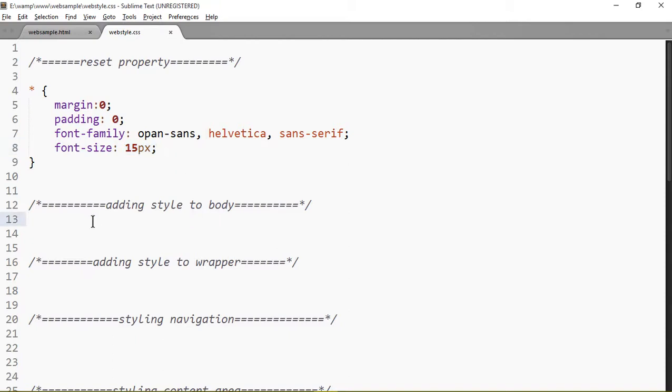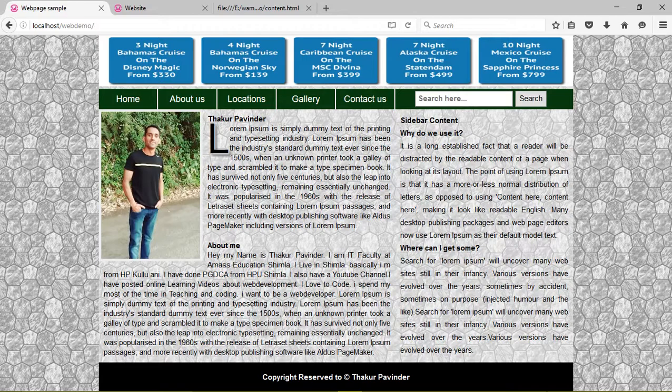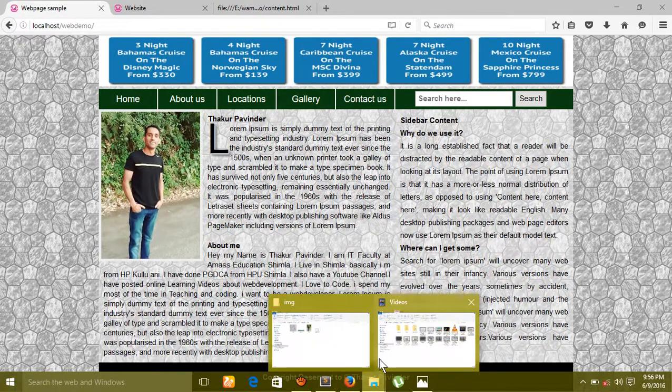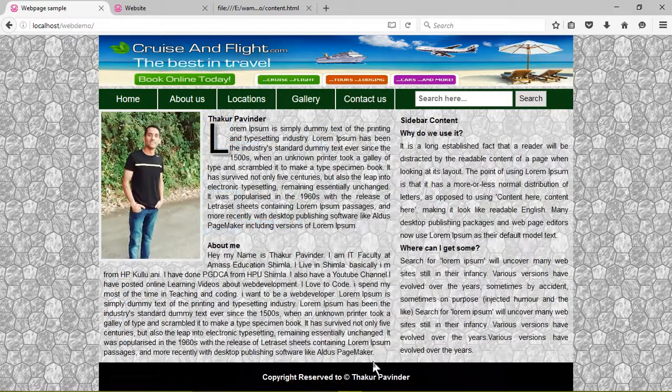Next thing I want to do is add the background. There you can see there is a texture background which I have applied to the website. It is an image that I have saved into my folder. Here you can see there is an image named back, which is GIF type, which I'm going to use as a background for my website. So let's add this.